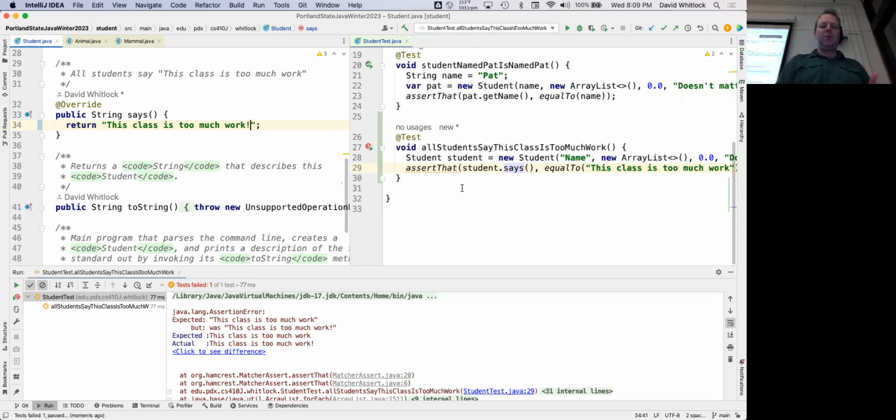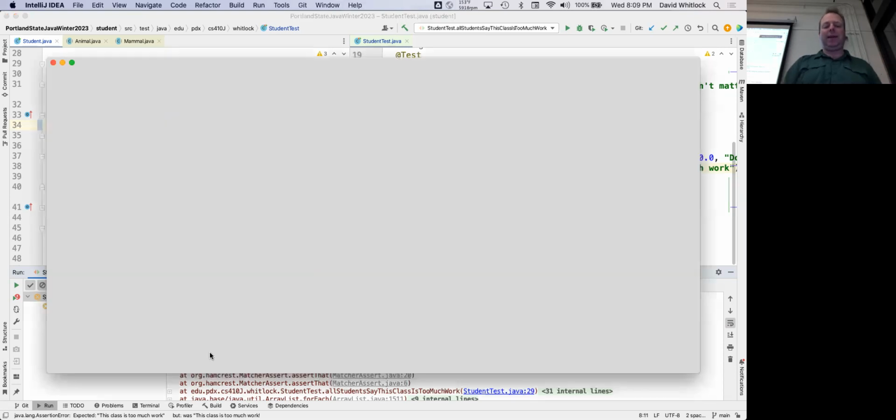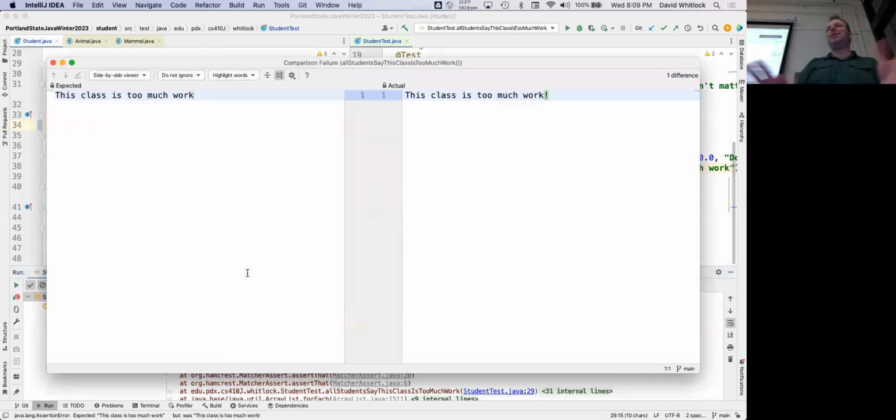And this is a really cool thing that you get from this Hamcrest API: it tells you, hey, an assertion failed because I expected this string right here, "this class is too much work," but I got this string, "this class is too much work!" And IntelliJ will diff it for you, which for this example is really easy to see. It's like, oh, look, you got an exclamation point.